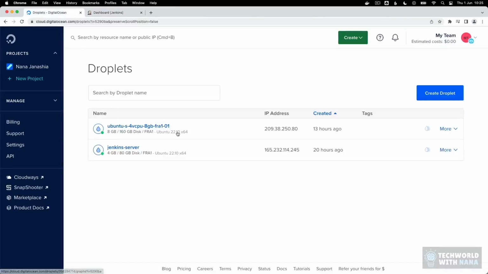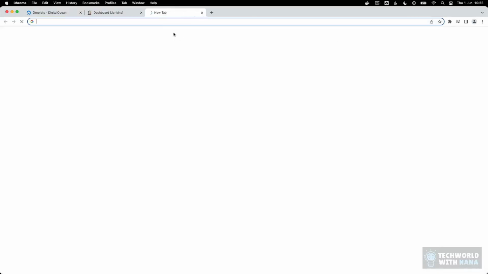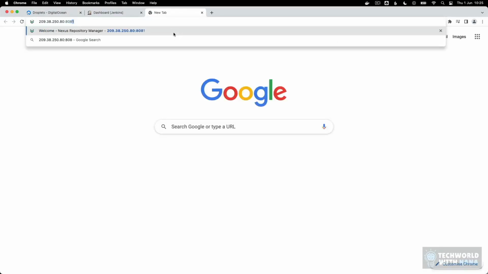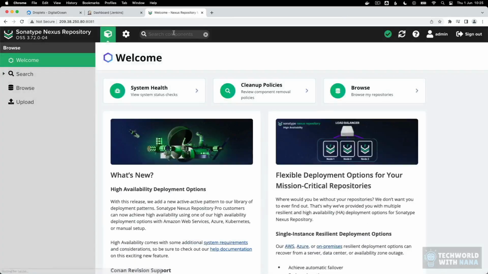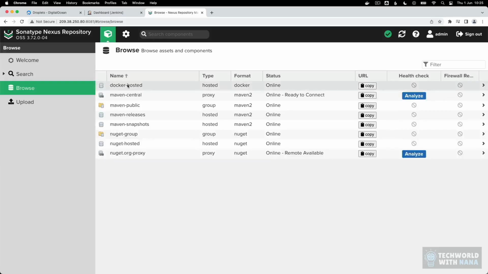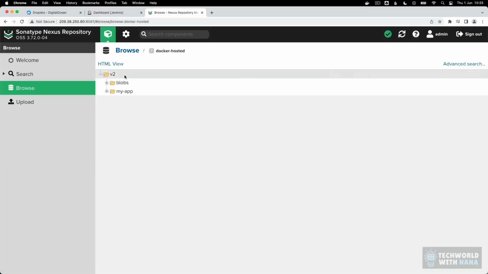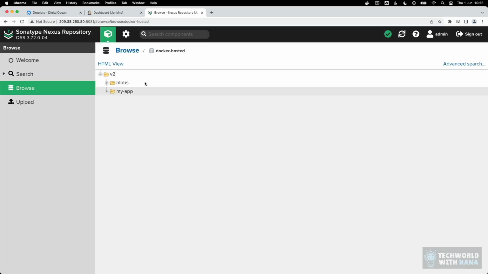So first, let's go ahead and open our Nexus. I'm already logged in. And in the browse section, we have this Docker hosted repository that is currently hosting just one image, which is called my app. So we want to push from Jenkins to this repository right here.